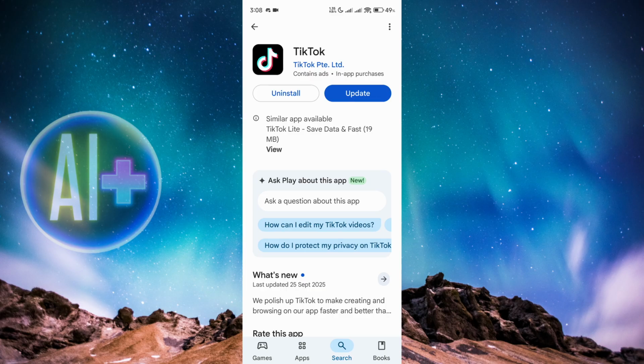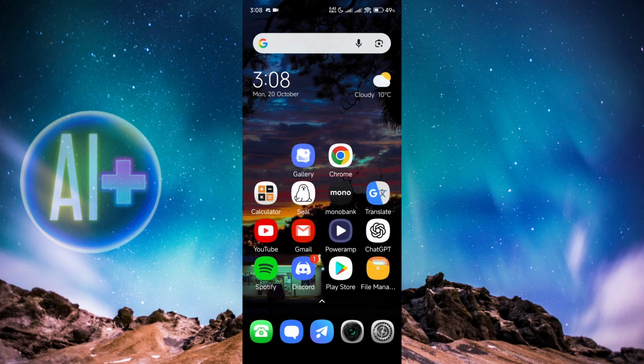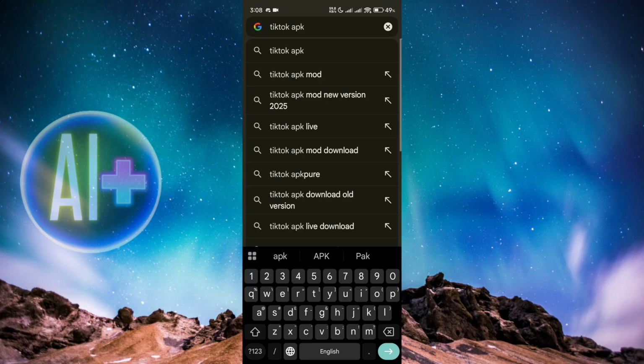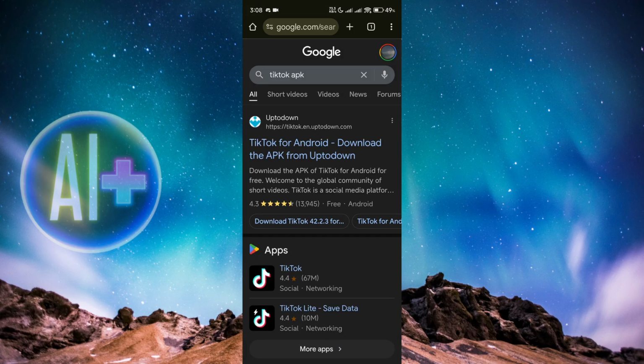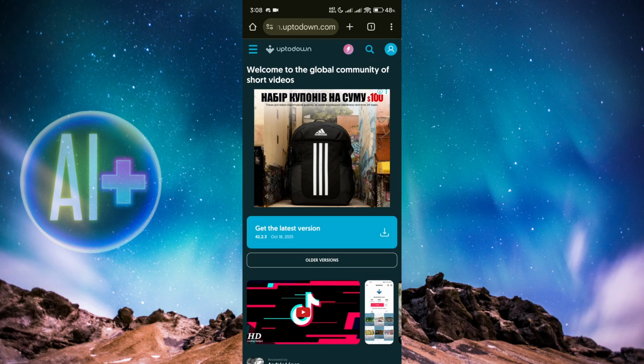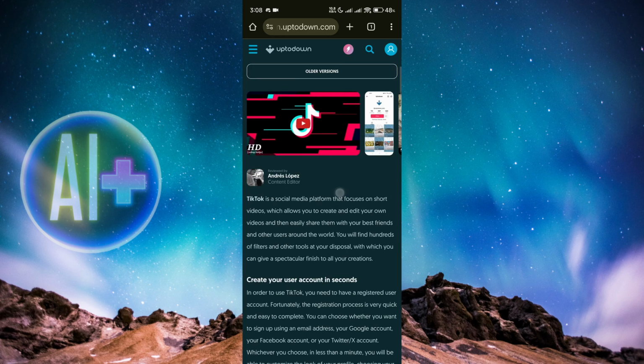If not, you can just go back. Let us go back, and then you open up your browser, and then you just type in TikTok APK in here, like this. And for example, from up to down, you download the APK. As you can see, we can download from here. So this is pretty much a method for people that don't, for example, have TikTok available in their country, but you still wish to use it. So you just sideload an application from the internet, install it, and you can use it.